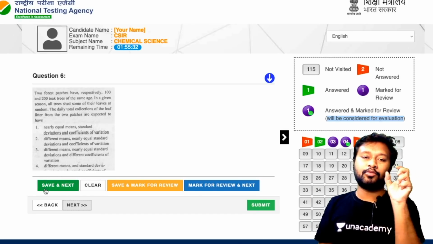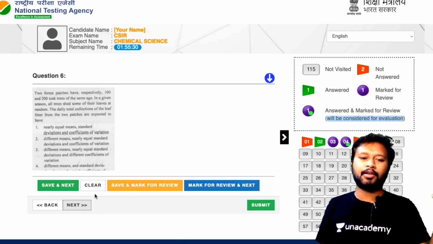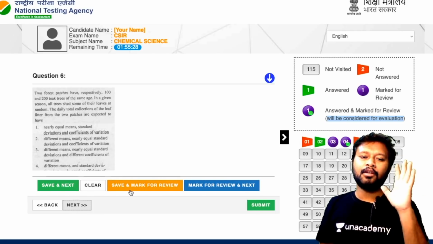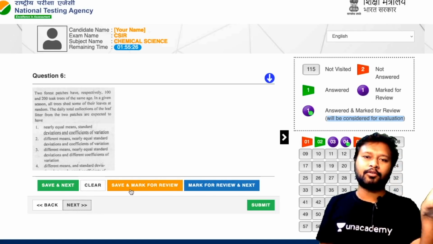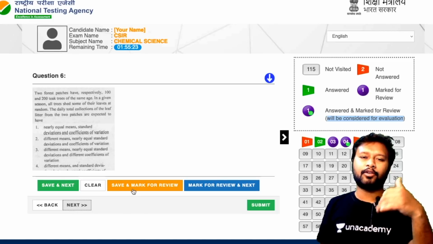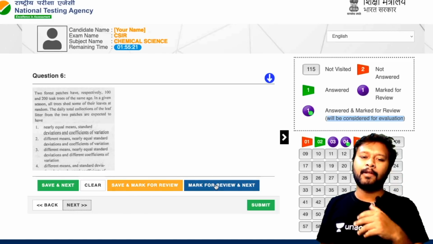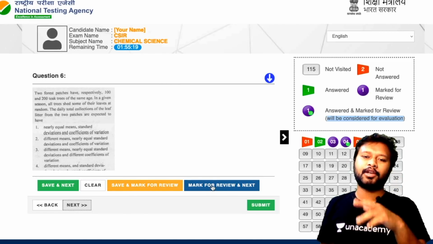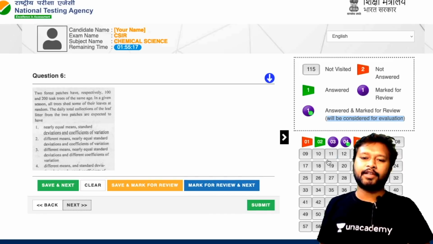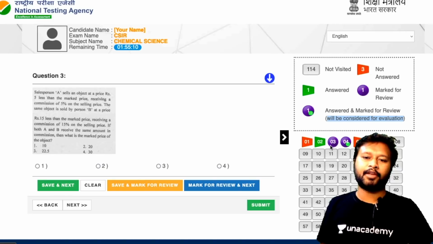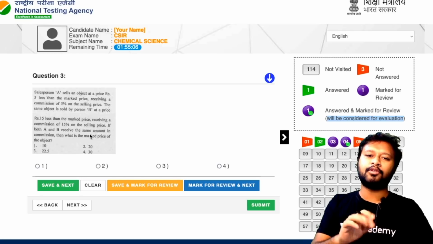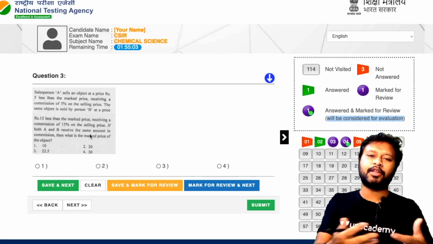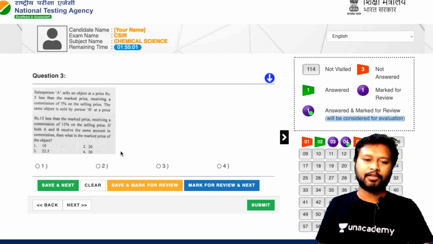So save and next is to save your question, clear is to clear whatever choice you have made. Save and mark for review is to save the option which you have marked, and also to reevaluate it later on. Mark for review is if you are confused about a question and want to check it later on. So let's say after doing the whole test, you see that the third question was marked for review. You can directly come to question number 3 by clicking here, that this was question number 3 which I kept for mark for review. So now I should recheck this question or try to solve it.